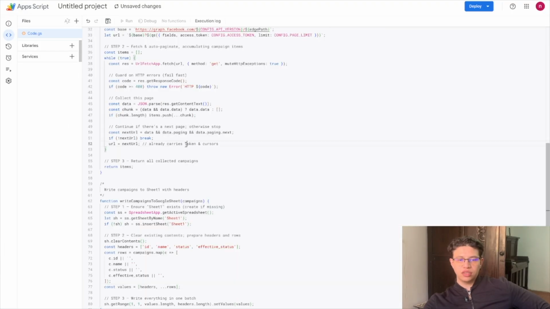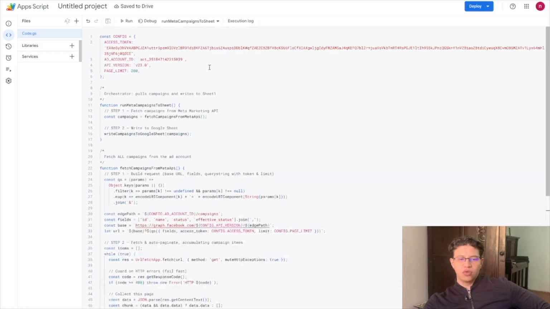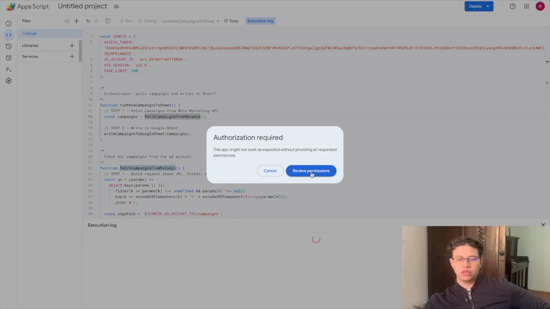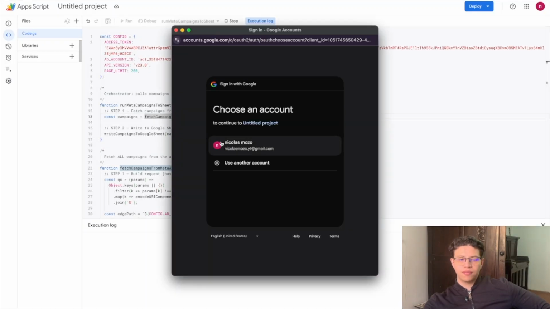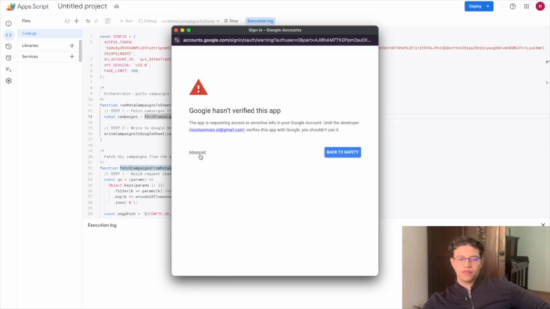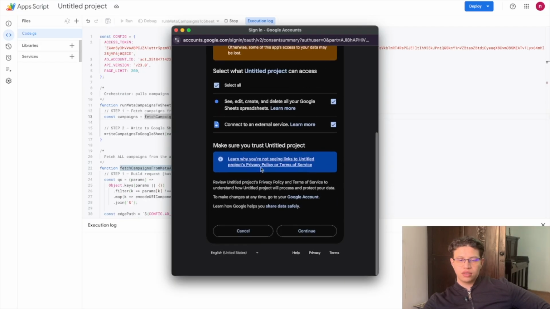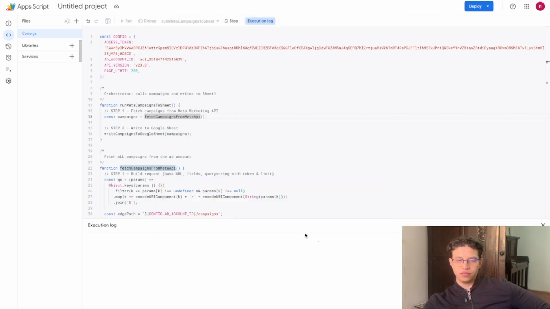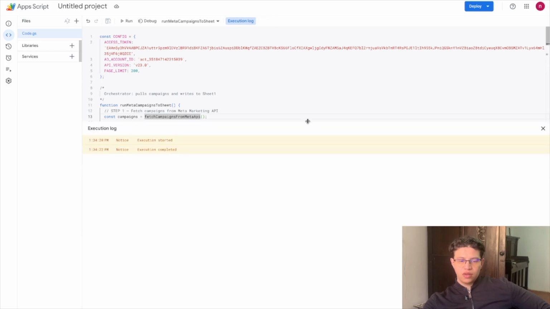So if we were to test this, you can just save this, and then you run main, right? The main is this one, run meta campaigns to sheet. You run. The first time that you do this, it will ask for permissions. So you review permissions. You select your account, the standard that they always ask. So select. In case you don't have this selected, you just select it here and then OK. And that's it. Let's see.